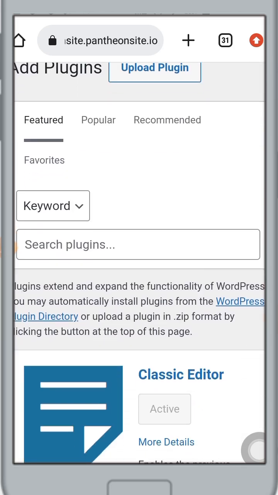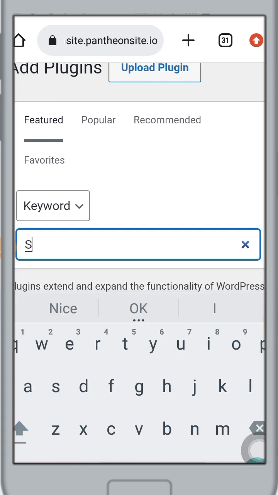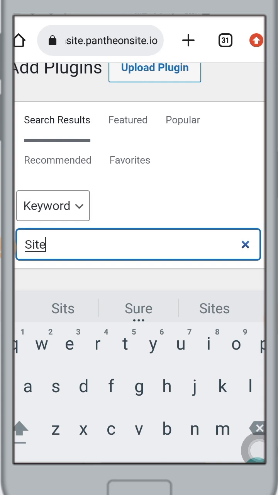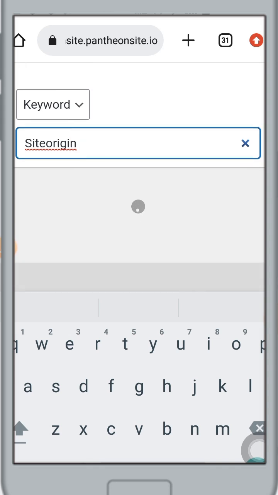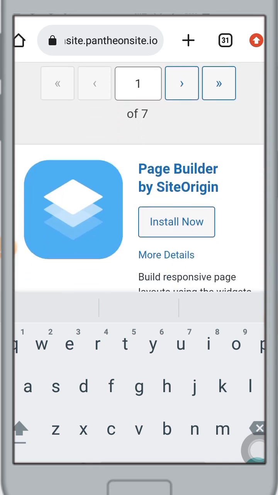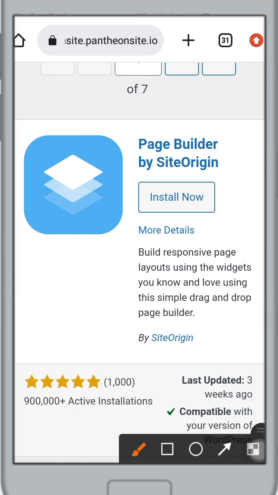So these are my plugins. I'm going to search for Site Origin, the page builder. Okay, Page Builder by SiteOrigin. So what I'm going to do is click on install.